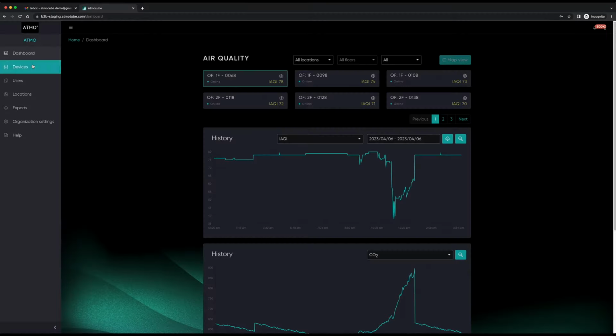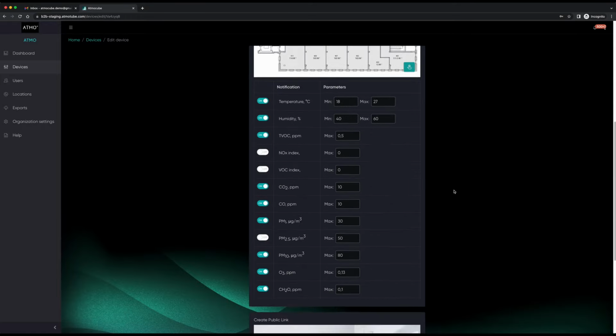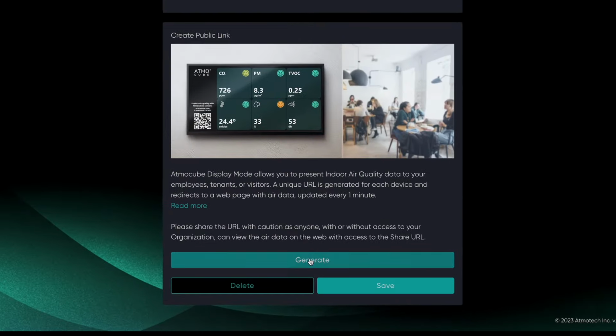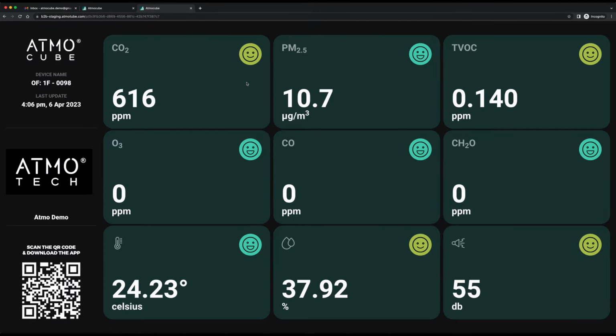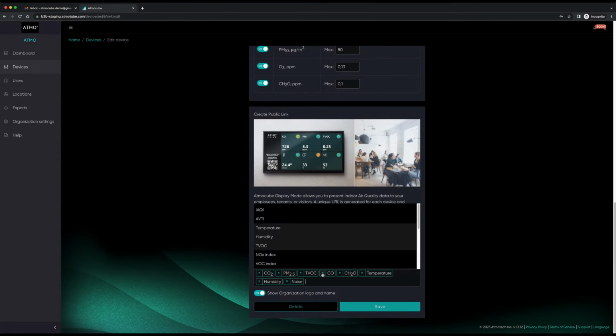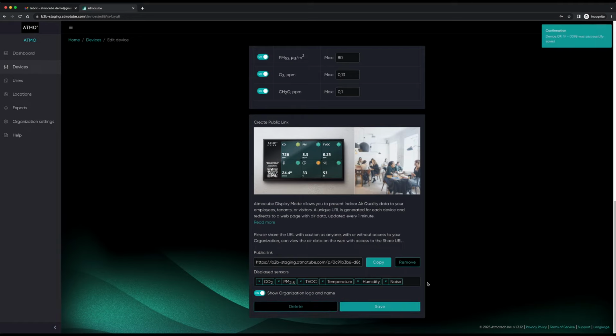Atmocube allows you to share air quality data on any screen, raising awareness of the air that people are breathing and showing them that you care. Therefore, if you want to display the air quality on a screen in a public space, you must generate a public TV link. To do that, go to Devices. Select the Edit icon next to the device, which data you want to broadcast, and scroll down to the Link section. Once you generate a public link here, you can add or remove the parameters you want to display. Once you make a choice, tap the Save button, copy the link, and paste it into your web browser to view it.